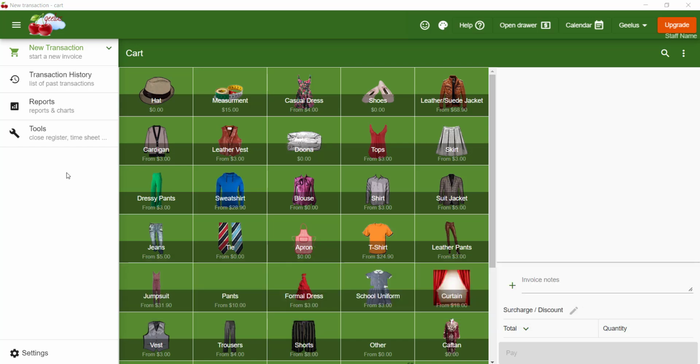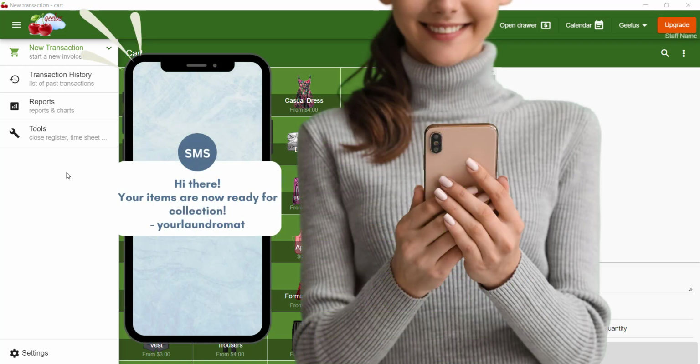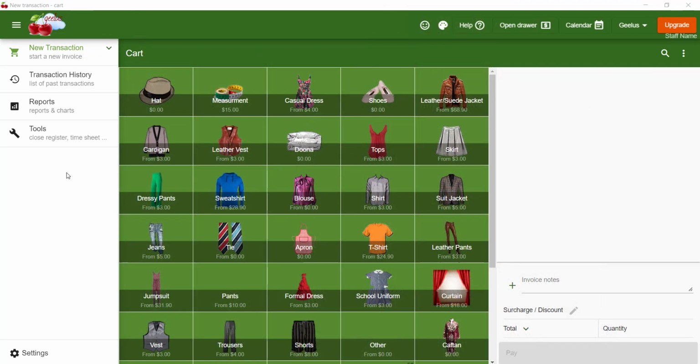Today we're diving into automated actions. They're used to perform specific tasks automatically based on certain triggers, like sending order ready SMS every time an item is marked done and many more. Let's learn how to set them up for your business.